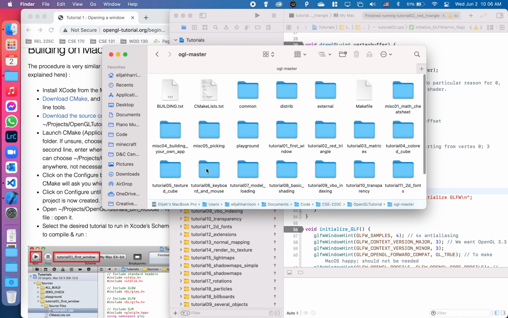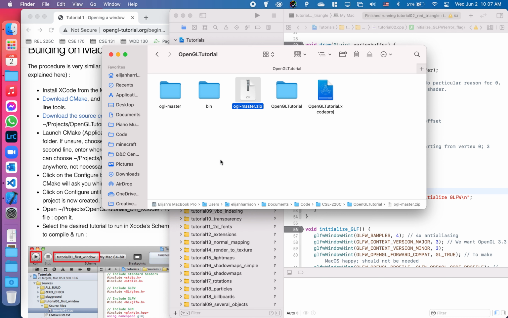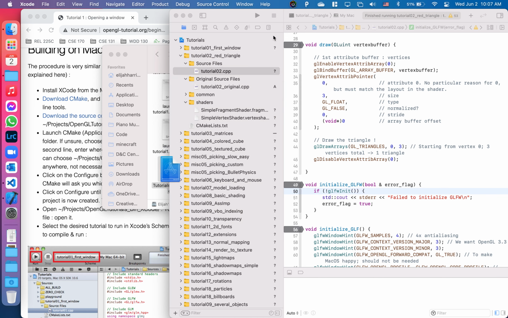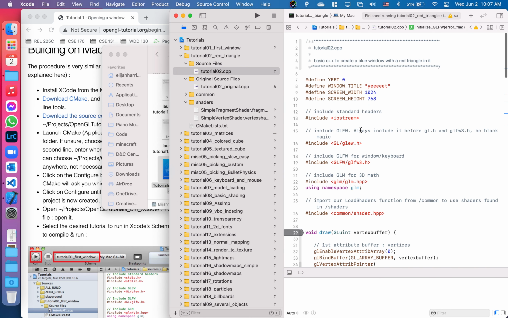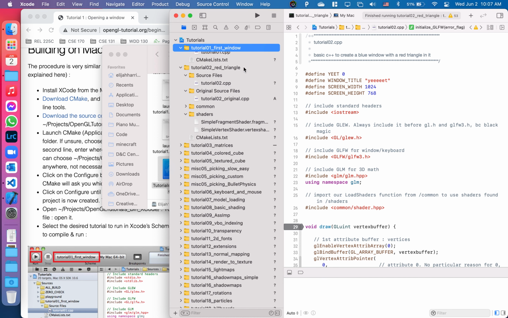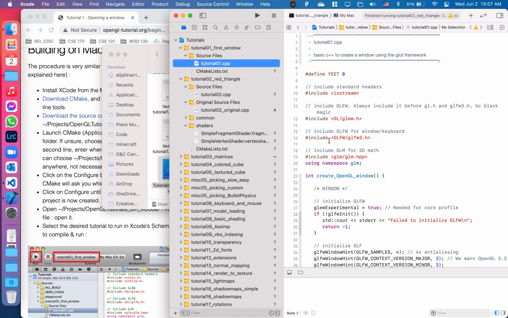OpenGL master, right? That's just what the zip file is called. Download this, unpack it, and then use CMake to make the project, and then if you open that, I believe it'll just take you right here. Right, exactly. So that was all that, and so I used that. First window tutorial, it's very interesting.